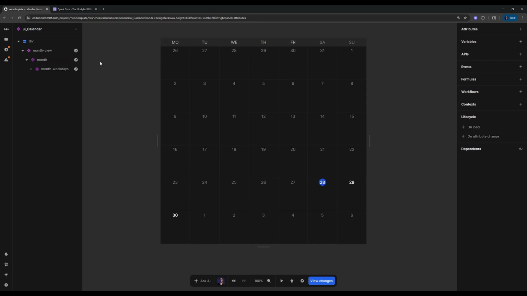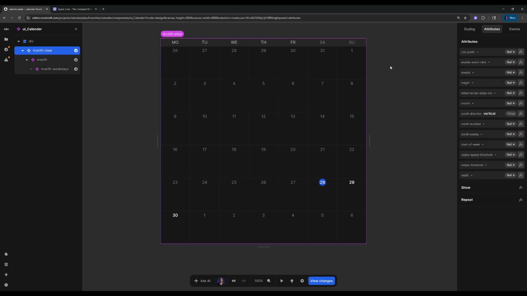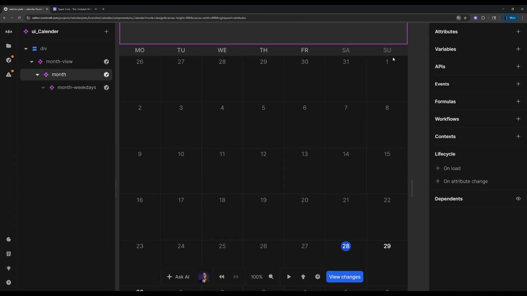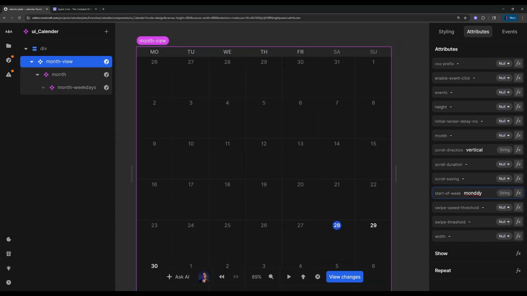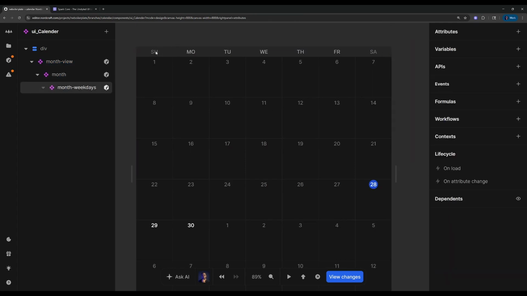So there is the weekdays now, but like I said, it starts with Monday here, but I want to start my weekday with Sunday. So to do that, I believe we come over here to month view, and in the attributes, let me actually zoom in a little bit for you guys. In the attributes for it, I believe we have one called start of week. There we go. Start of week. So if we come here and we type in Monday, oh, sorry, I meant Sunday. There we go. Now you can see that the start of the week is now Sunday. Cool.